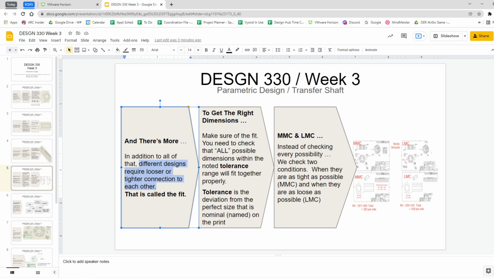Some designs you really don't care, as long as it goes in there and it's close. Some of them need to be so close that you have to tap it with a mallet to get it in. And that's called the fit. So not only might I have that transfer shaft of a certain dimension, I might need to control the fit.